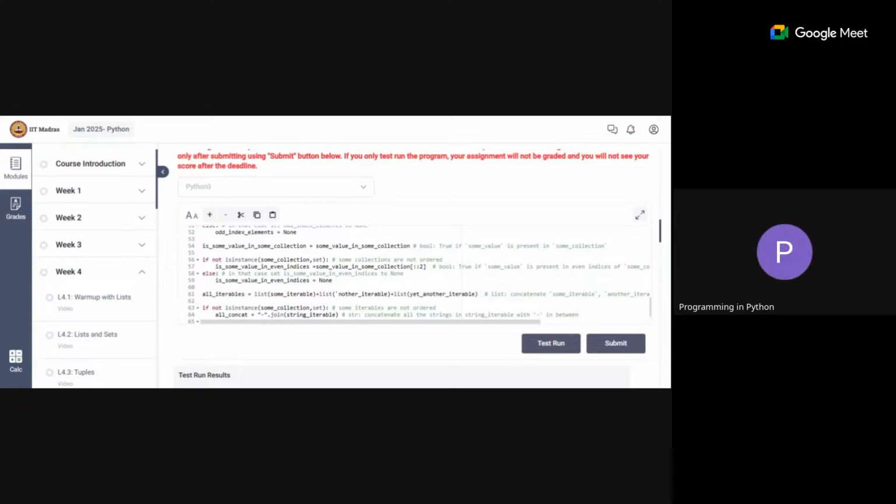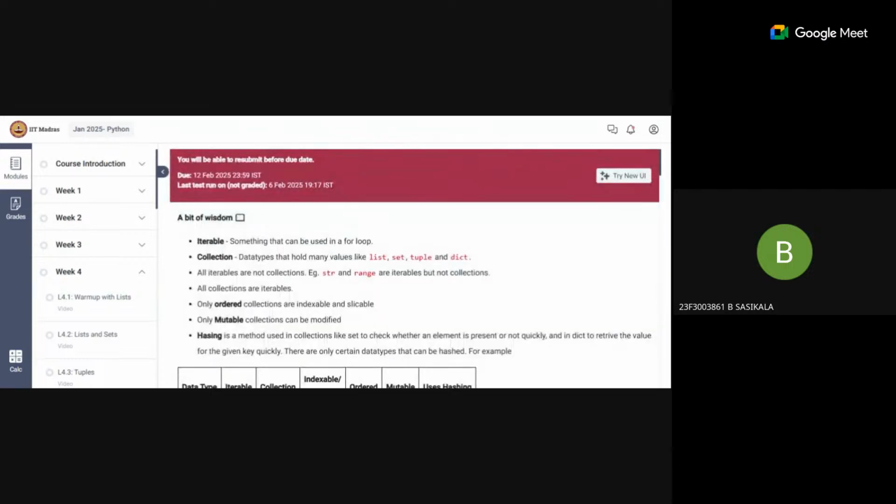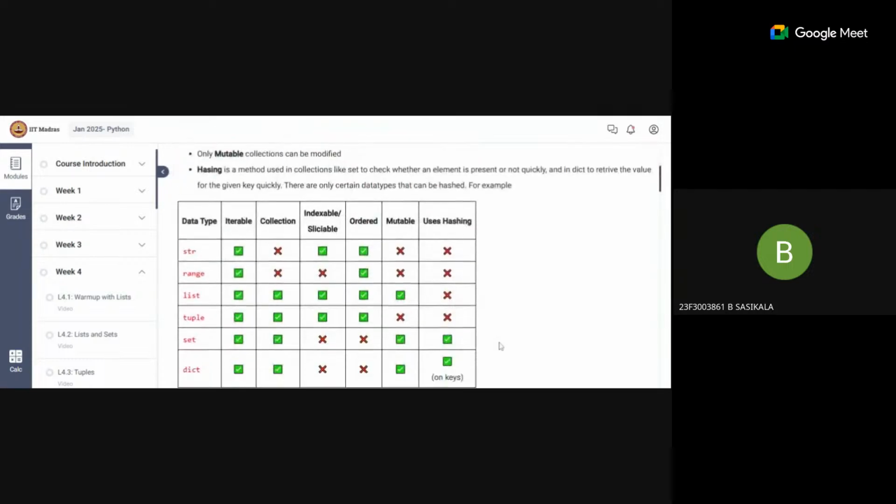Same 61. Yet another iterable. Before that, another iterable. Now there you see list of. You have a single quote, remove that. Okay, so backspace and delete, I am confusing. I'm seeing the screen and doing.